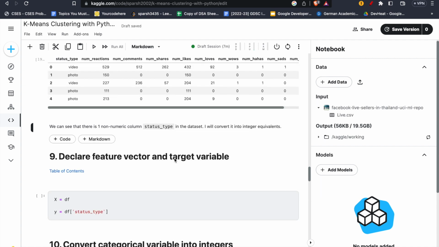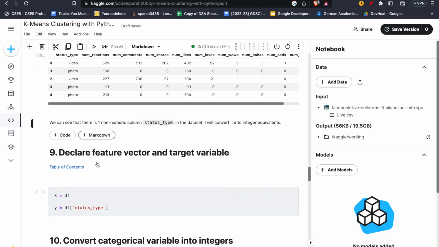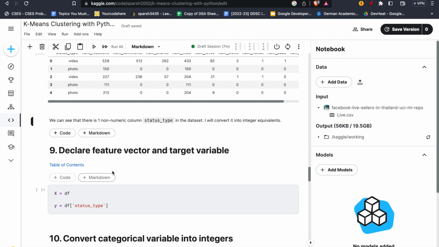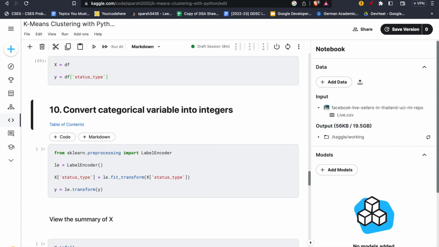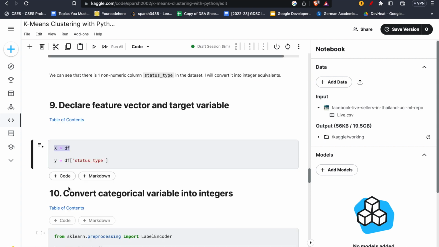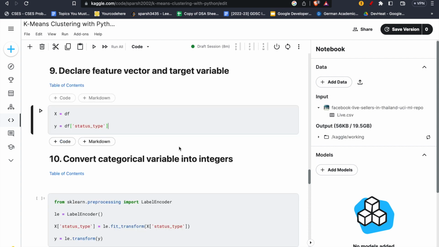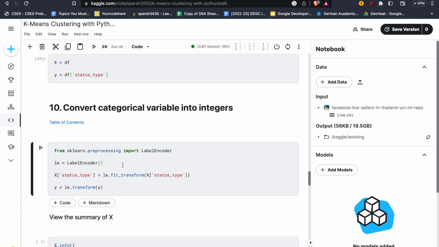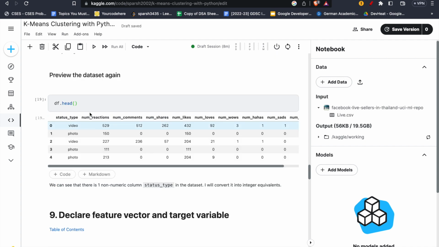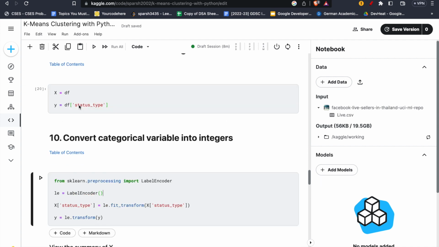Now status type is an object type, so we have to convert it into an integer type because we don't want to feed our machine the object data type. We'll just have X as our data frame and Y as our status type, because that is what we have left here. We'll be using label encoder for encoding that status, because we have 4 entries, so we can assign them 0, 1, 2, 3 based on their type, so it will become a numerical feature.